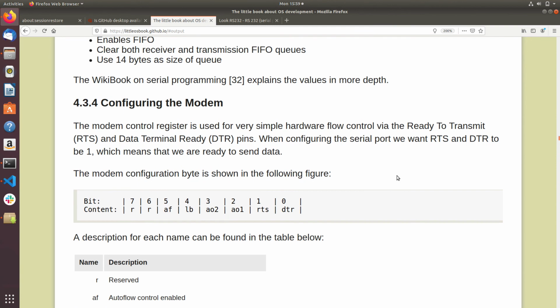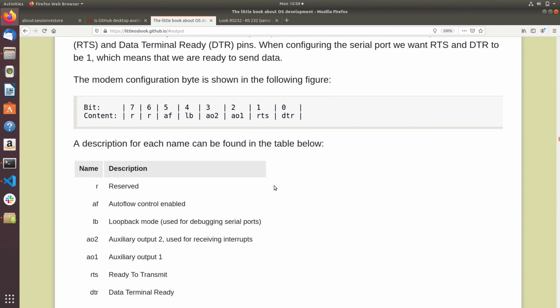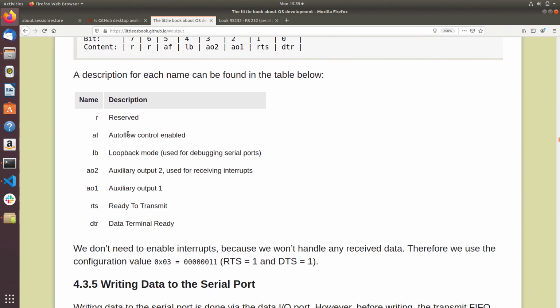Same thing, configuring the modem. So, auto flow, reserved, loopback mode, receiving interrupts, whether it's ready to transmit, and data terminal ready. These are the two important ones here. So that's going to tell the port how it's going to negotiate when it's going to send and receive stuff over serial ports. And I'll put something up on Slack for you to look through dealing with programming serial ports.